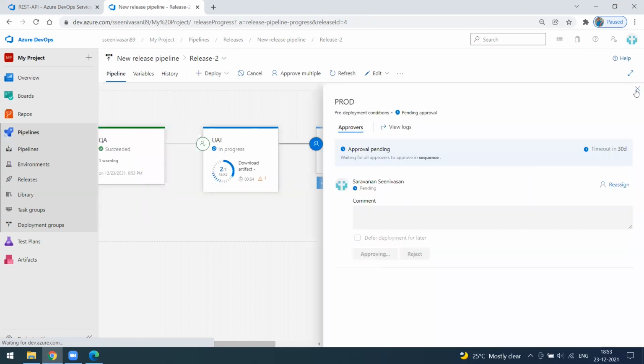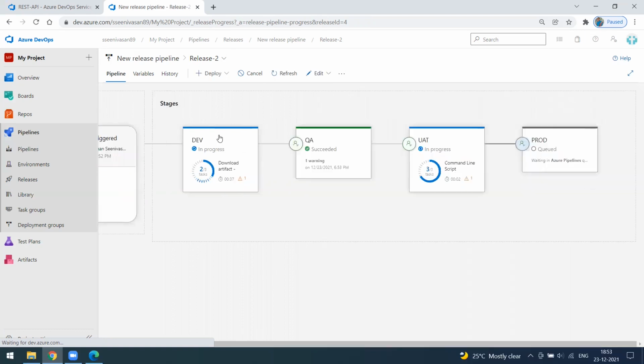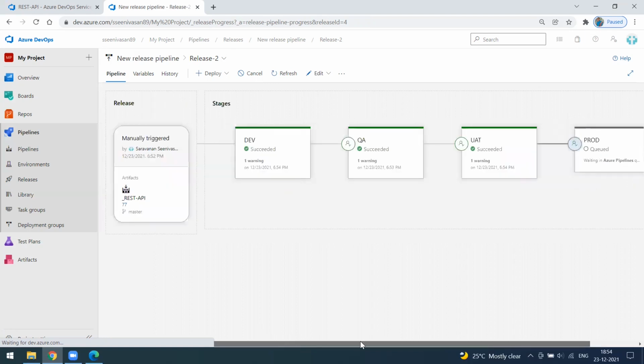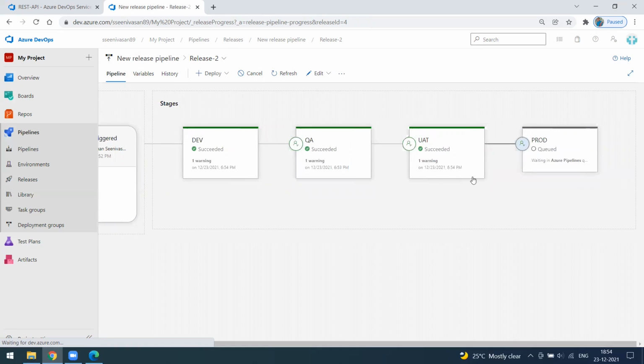Since this is a free account, I don't have many options to explore. Whatever options I have for a free account, I'm just exploring them. I may miss something. If anybody knows more than this, or has more knowledge on this, please feel free to update in the comment section. Okay, now it is in the queue for the prod environment. It has started the progress.